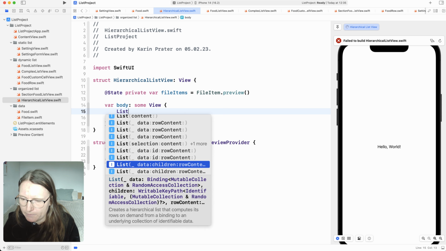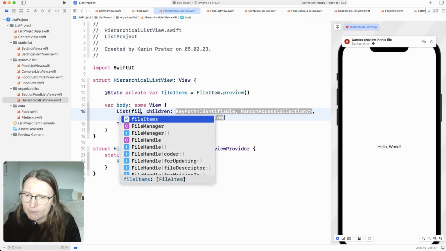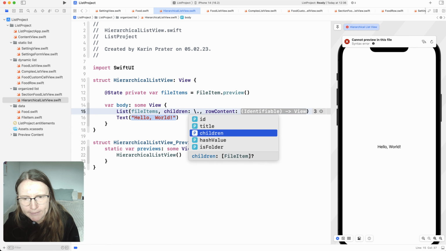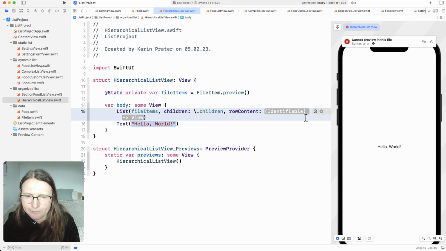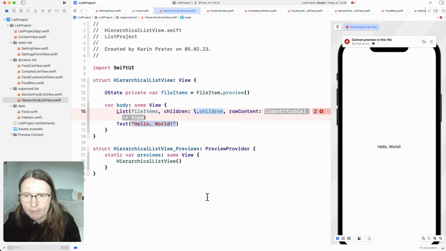So I have data binding. I don't want to edit anything. I use the second one with the random access collection and children. So the data is my file items, and the children is a key path. This is again the property, what do we call it, recursively? And I conveniently called this here children. I could have also named this sub file items. So now the list knows, I have to recursively call this one and create more cells.